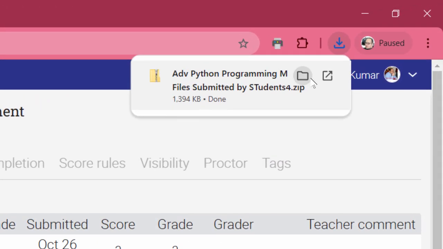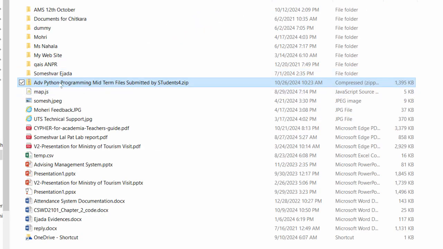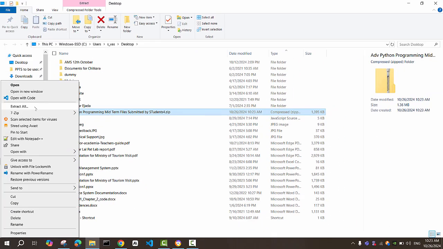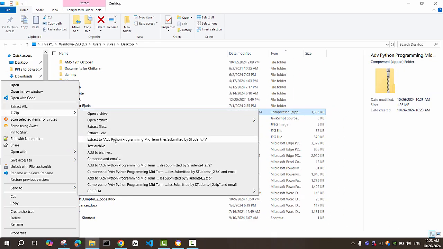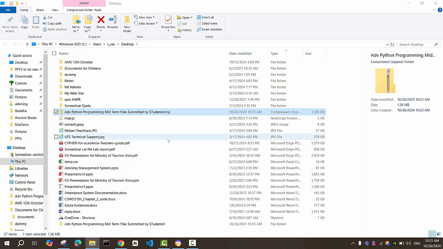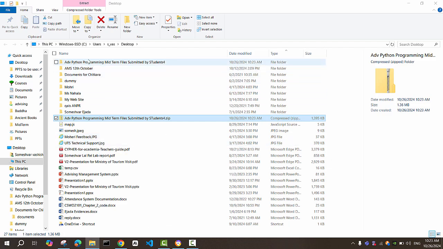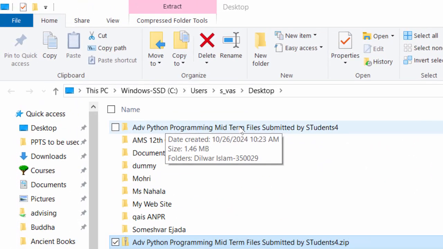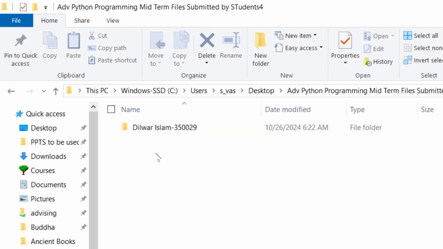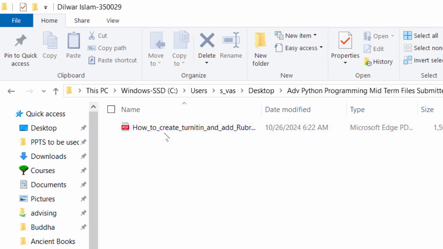And now you can access this folder. This is the compressed folder, and then you can just uncompress it, extract to advanced Python programming midterm files submitted by students. So this is the folder in which we have the solutions of all the students. If you open this, you will get a folder for every student, and if you open that folder, you will get the file submitted by the student, and you can check the files, right?